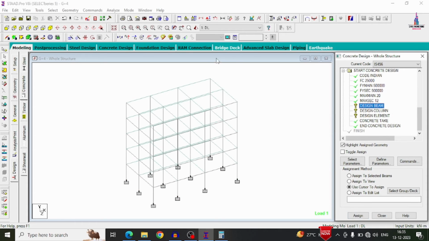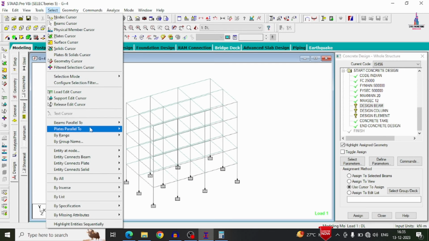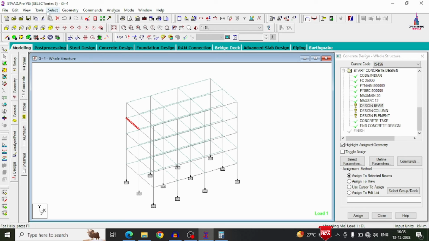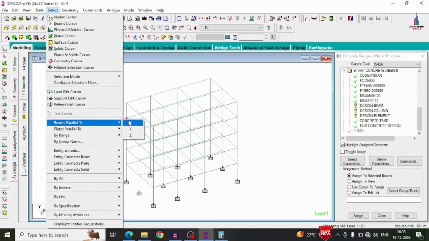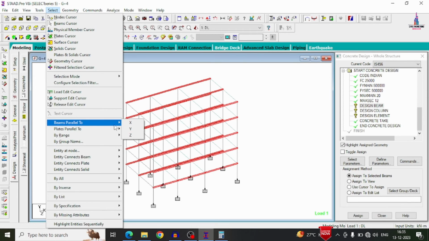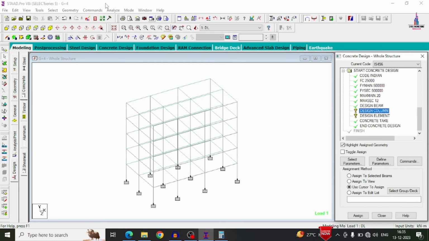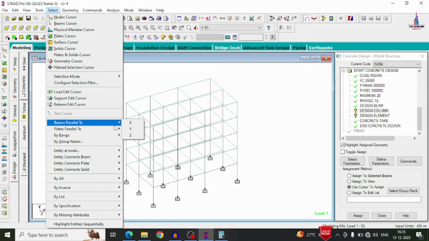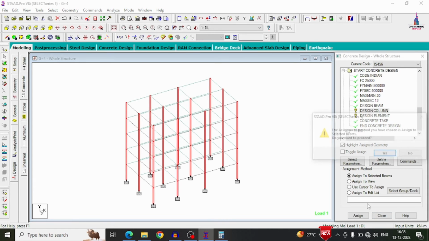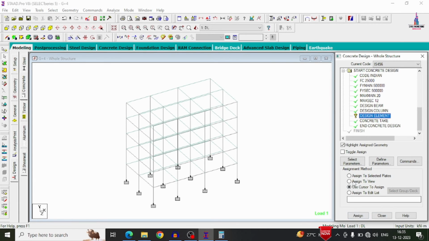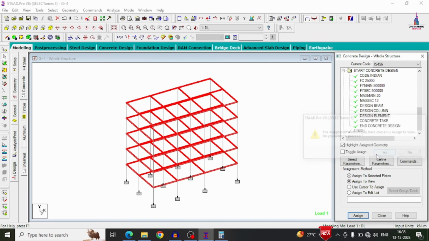Select design beam, go to select option. We have to select the beams parallel to X condition. In the same process, we have to select the beams parallel to Z. Assign to selected beams, assign yes. Select the columns, go to select beams parallel to Y. Assign to selected beams, assign yes. Select the element, by using assign to view, we have to assign here.